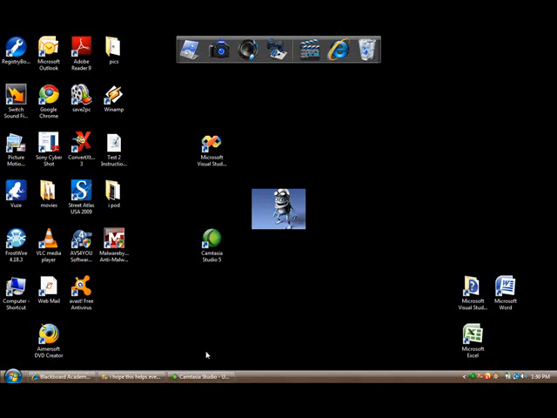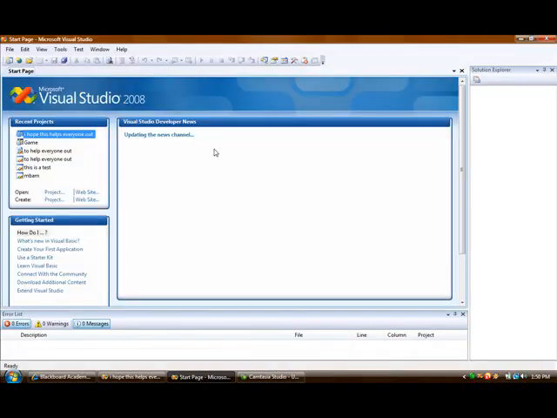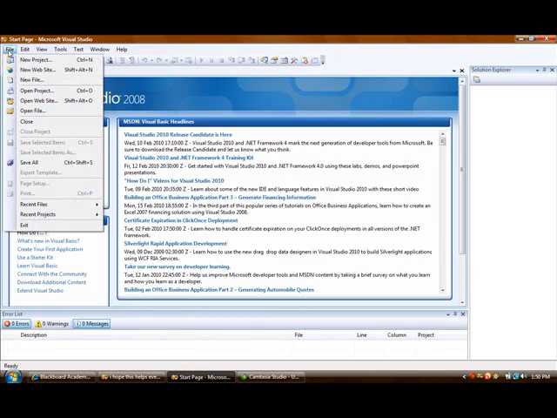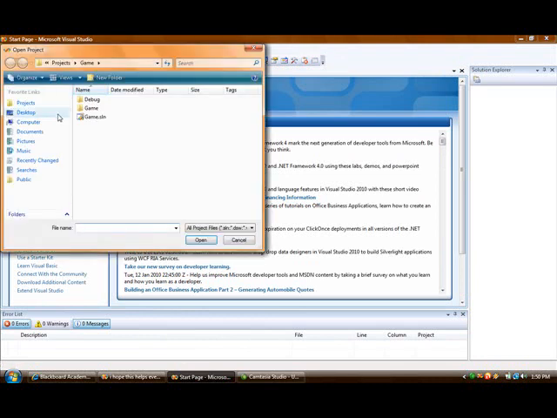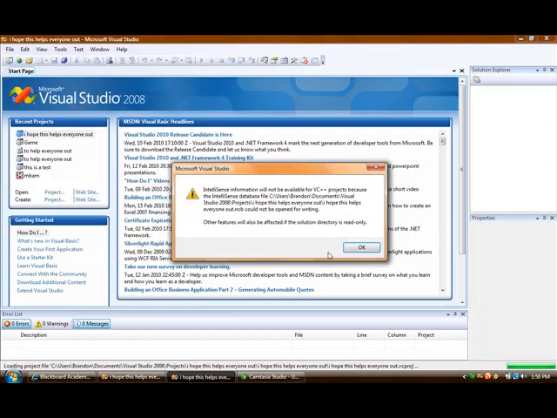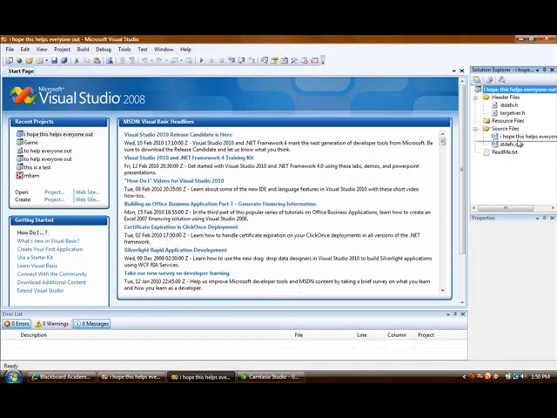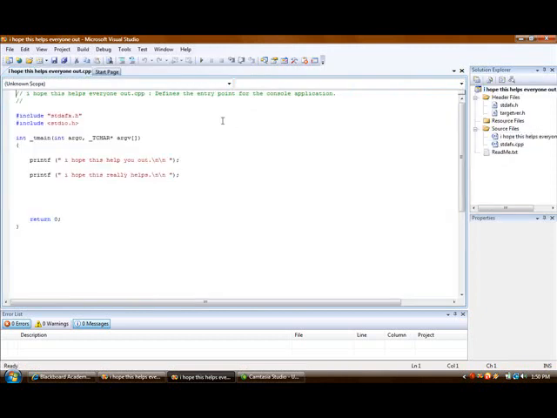The first thing is, let's just say we open up Windows Visual Studio. I've already got a project created, so I'm going to use that as an example, but most of you know you'll go to New Project. I'm going to open up a project that I did, called I Hope This Helps Everyone Out. So when I double click that, I open it up. Okay.